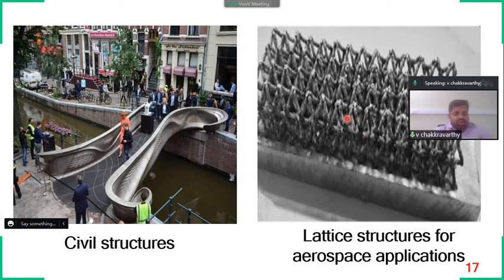And also we can fabricate lattice structures. Lattice structures can be used for aerospace applications, and for energy harvesting applications we can fabricate lattice structures. Even that could be done by means of this wire arc additive manufacturing technology. Seeing all these advantages, it has attracted a lot of industrial players and also academia to work in this particular domain.